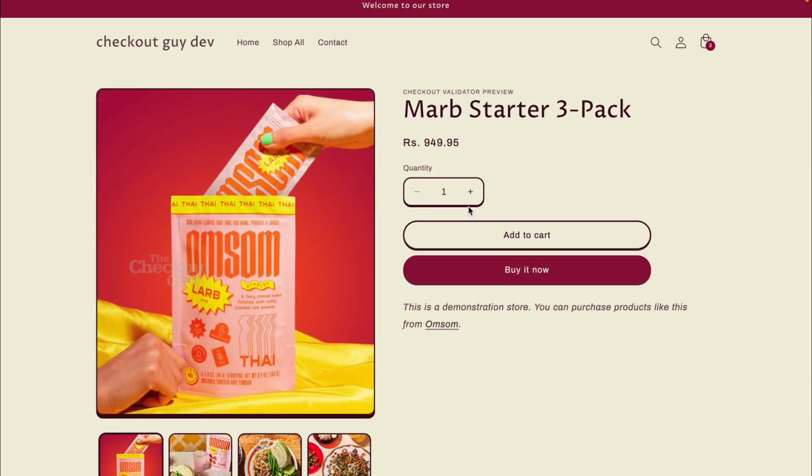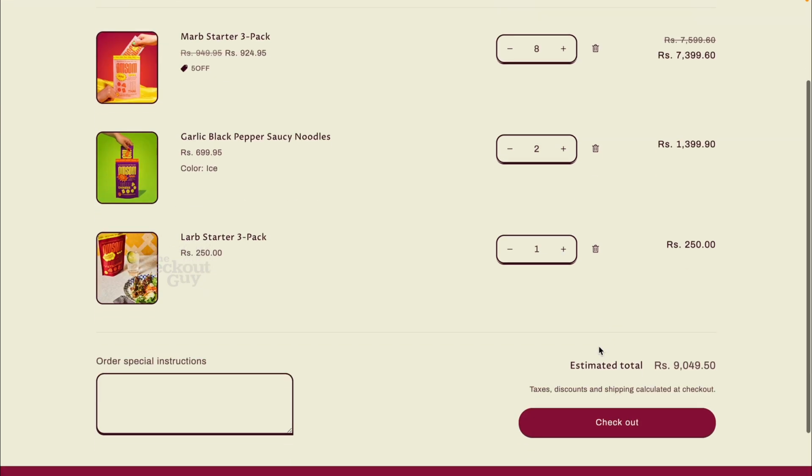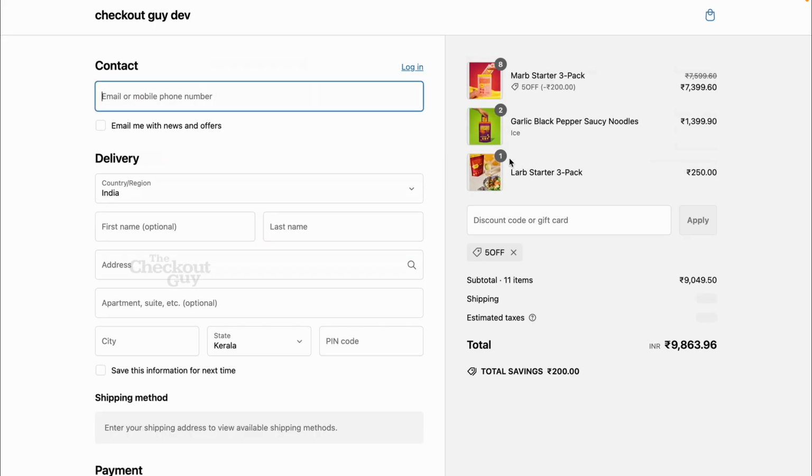So we can try one more thing, increasing the size of this particular product, right? And now it's about 7,000. You can see the discount is maximum of 200. 5% of 7,500 is above 200. So you can see it's applying a maximum of 200 only. So this is how you can make the cap and discount for a particular collection.